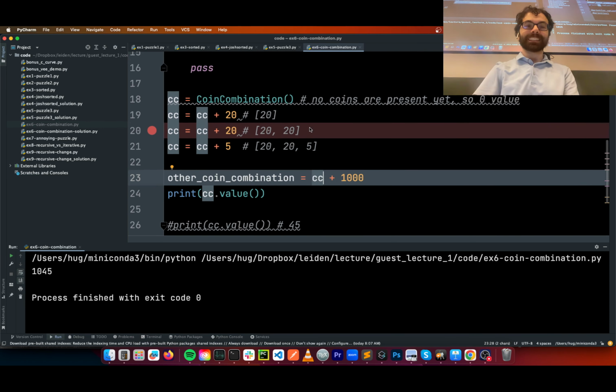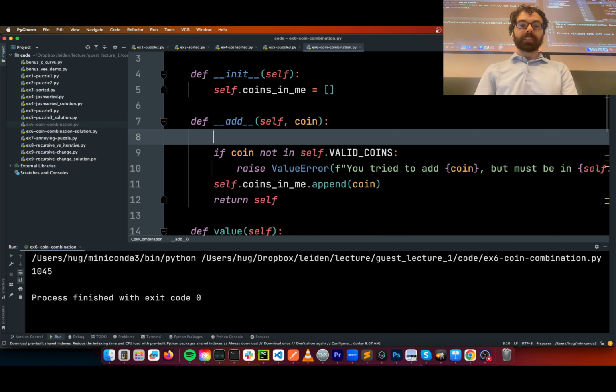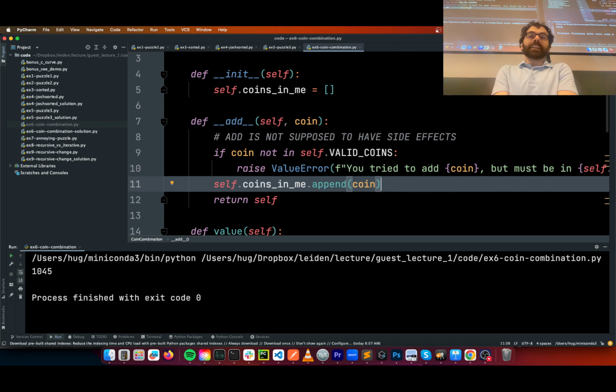No, don't like it. Okay. Add is not supposed to have side effects. It's a weird thing to do. You shouldn't. It's not part of the contract of add. Why is there a side effect? Because we're appending the coin from outside to myself. While technically this works, it has a problem with being a side effect. Any questions about that before we fix it? This is a very subtle problem, but a very important problem.